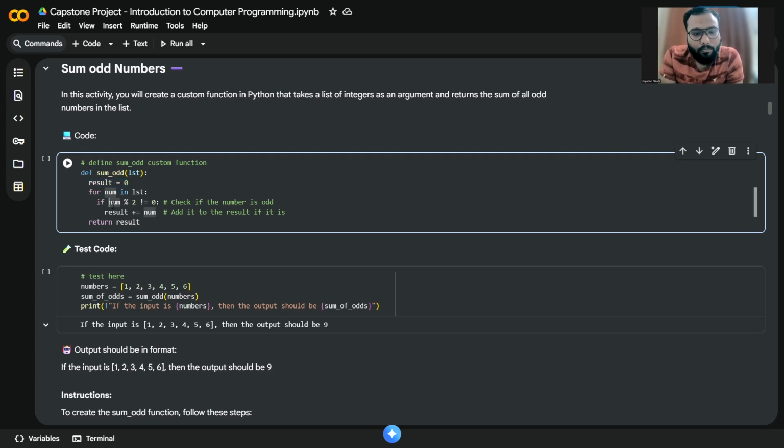Then within the for loop, we are using the modulo operator with an if condition, so that it will check if the number is odd. So it is dividing the number by 2, and if the remainder is not equal to 2, which means that it is the odd number, then the count will increase by 1. So the result variable will increase its count by 1.